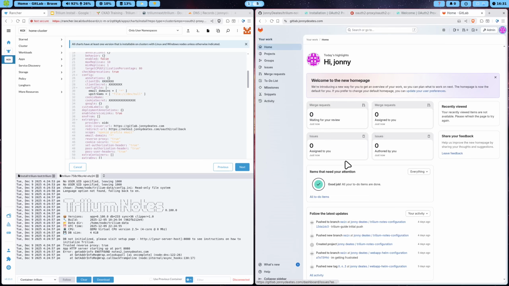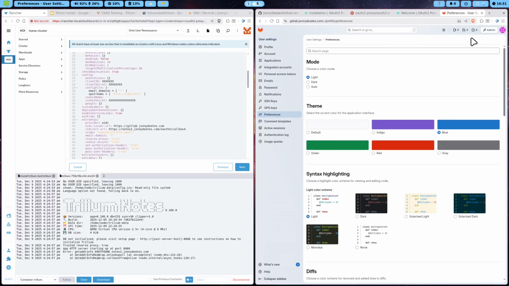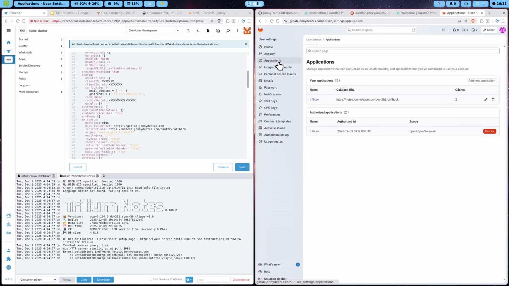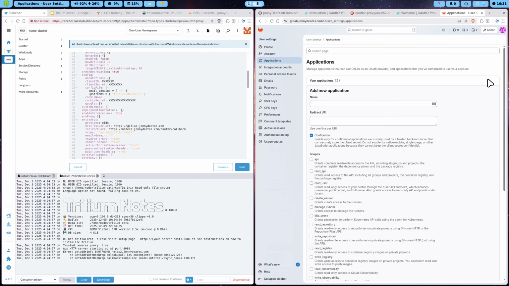For GitLab's instance, we're gonna go to settings, and then we're gonna hit applications. In applications, we're gonna add a new application. This is gonna be Trilium-test for me, but just Trilium for you. We're gonna add a redirect URL.